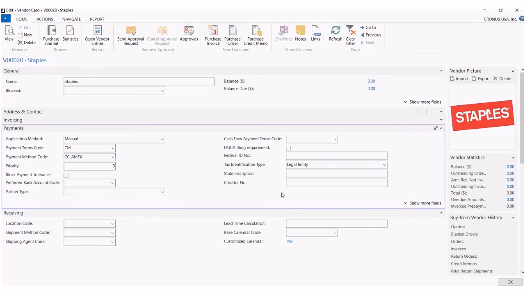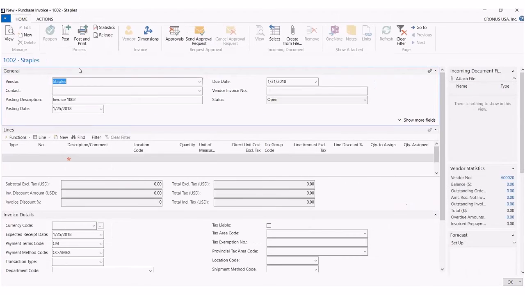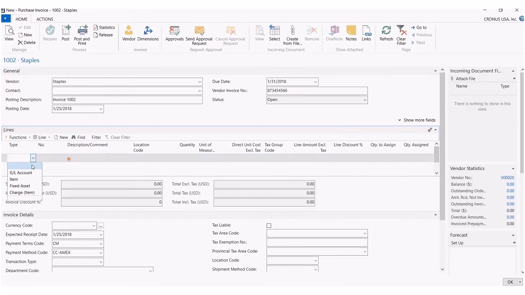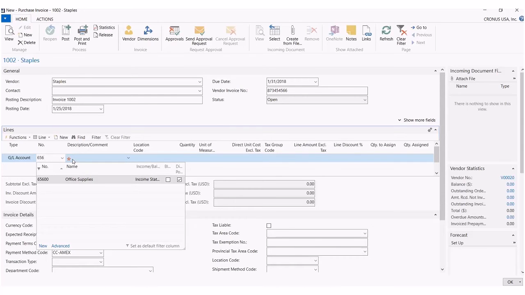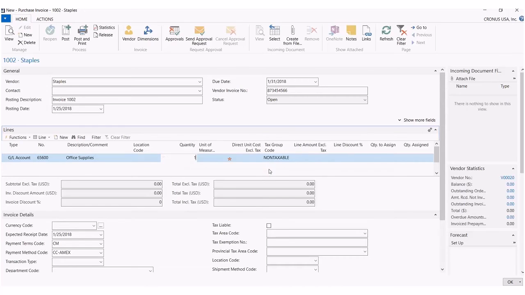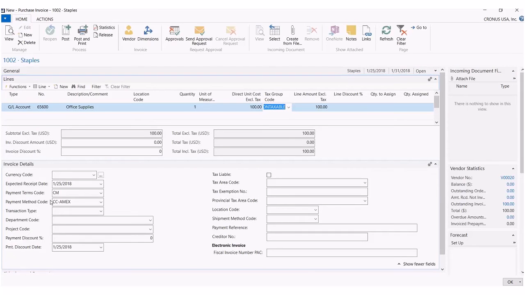Let's say I want to create a purchase invoice to Staples. We'll go here, and we'll put our office expenses in here. There we go, office supplies. Obviously, you'd break this out in whatever detail is appropriate for you. Once you've got that entered, I just want to show you on the invoice details, down here, that the payment method has defaulted from the vendor's card. Let's go ahead and post this.